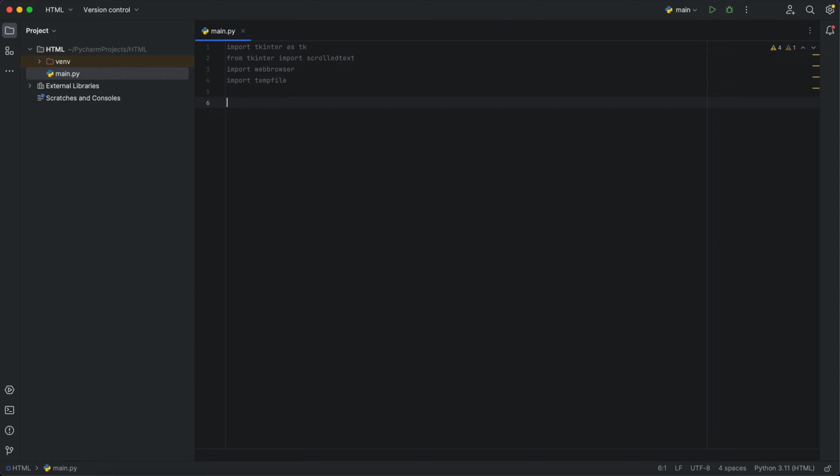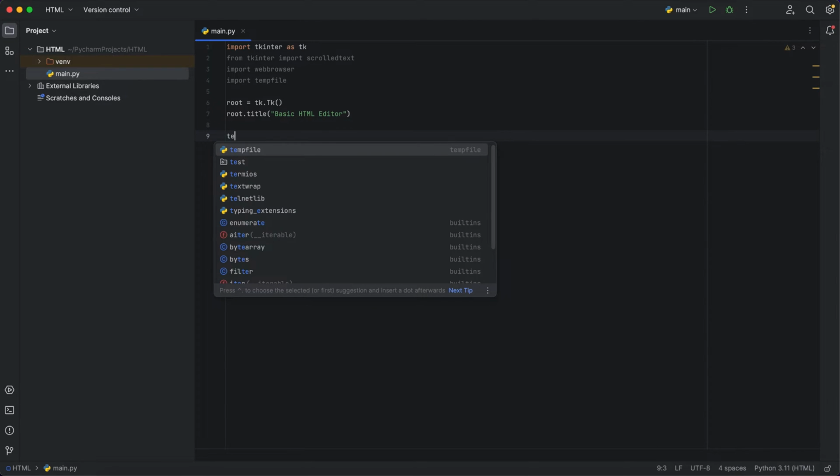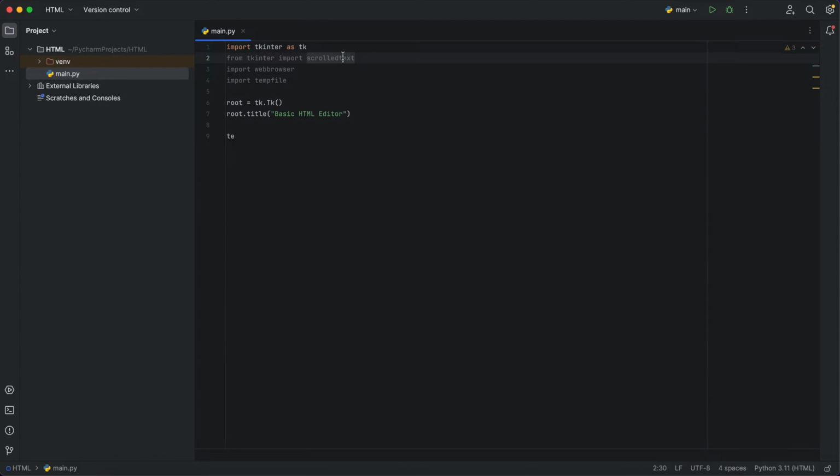And right now we need to create the main window inside the Python. So root equal tk.Tk, and we need root.title. It will be basic HTML editor. Of course, it will be basic. There will be only HTML possible, but later on you can expand it as you want. We need to create a scroll text area. That's why we need that scrolled text. Okay, yeah, I wrote it correctly.